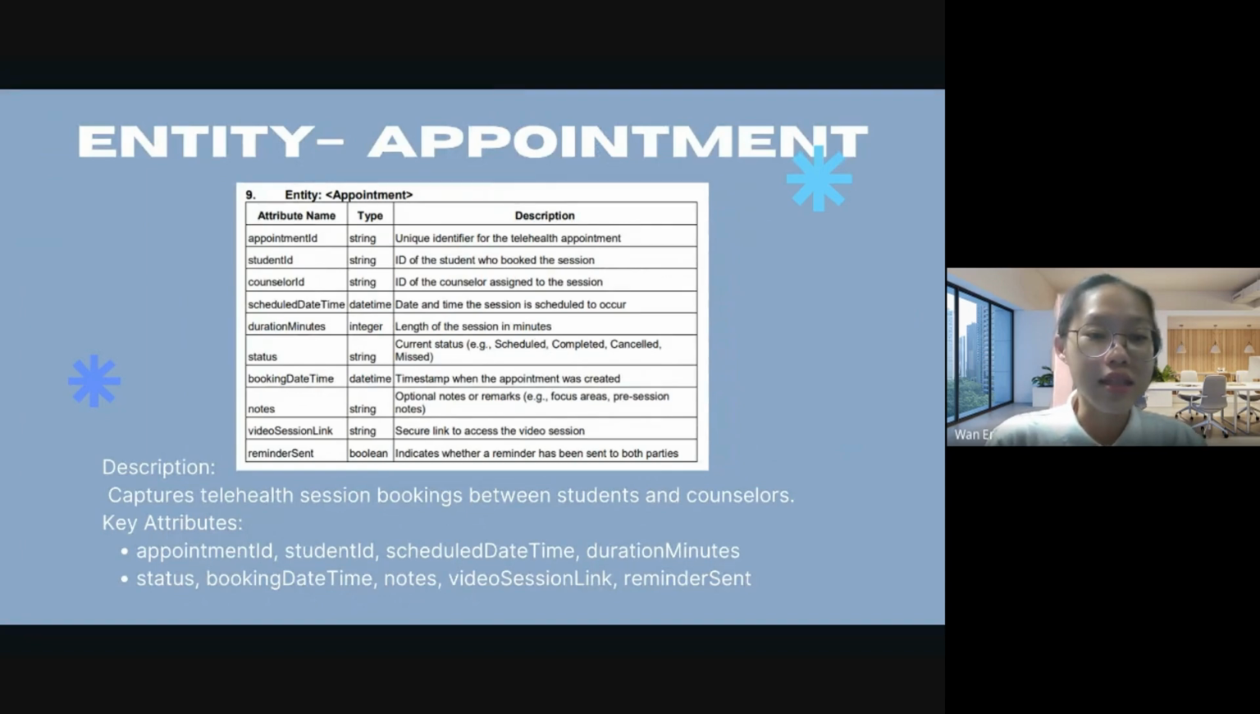Next entity is the appointment. It is described as capturing telehealth session bookings between students and the counselors. The key attributes are appointment ID, counselor ID, student ID, scheduled time, duration in minutes, and the status, booking time, notes, video session link, and reminder sent.